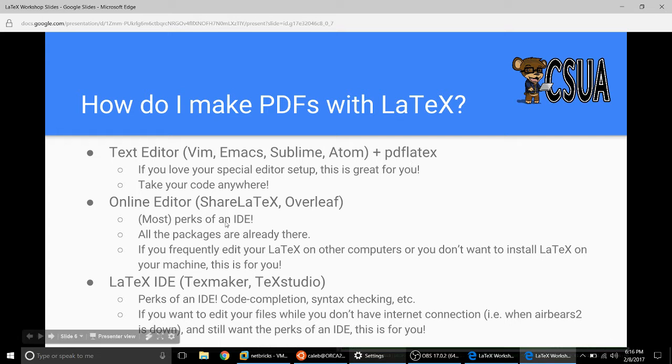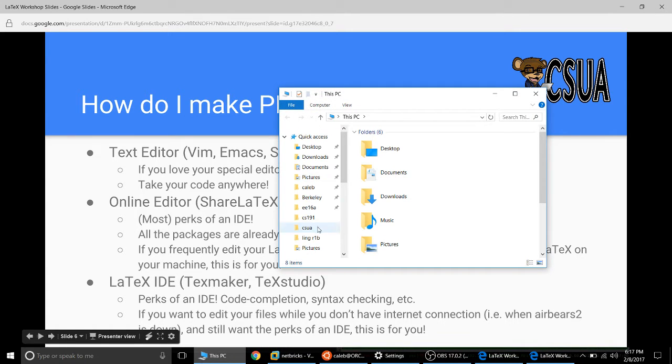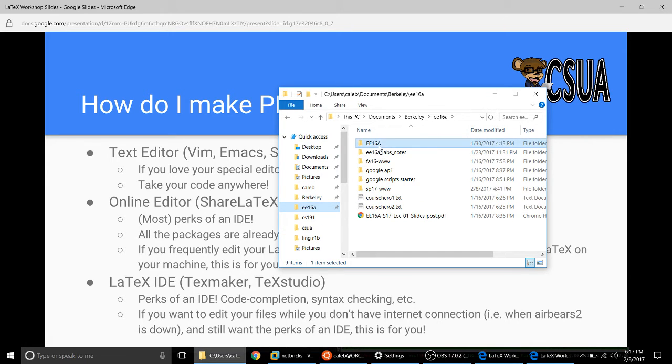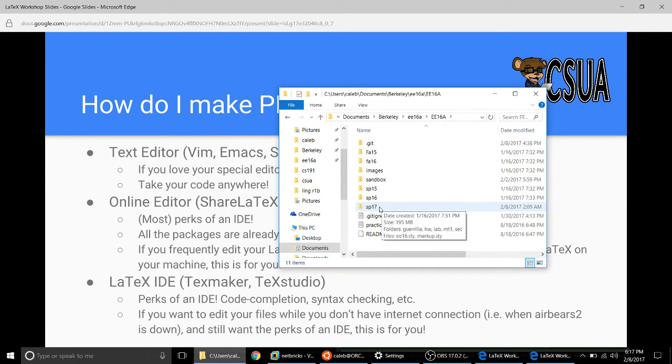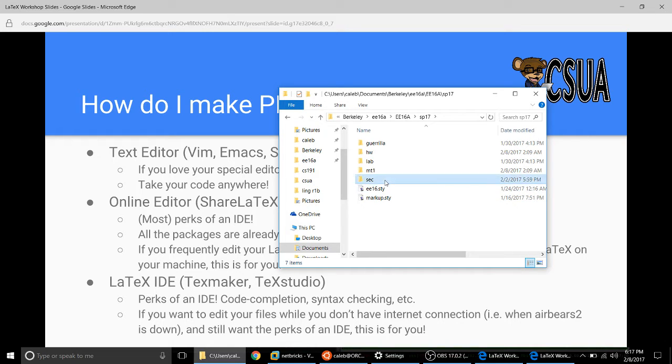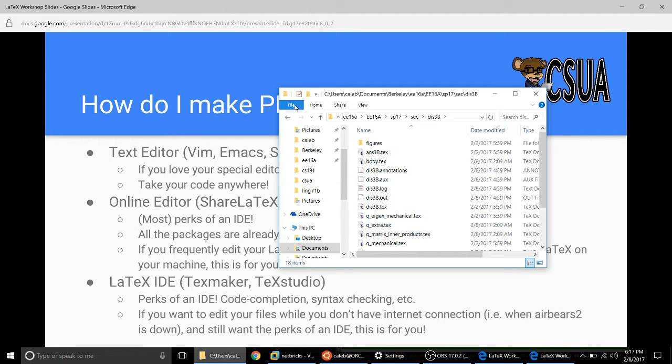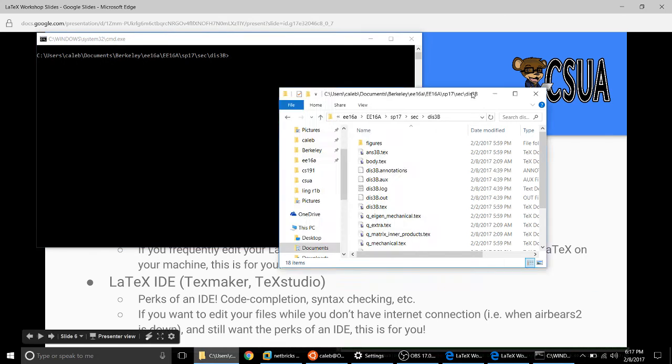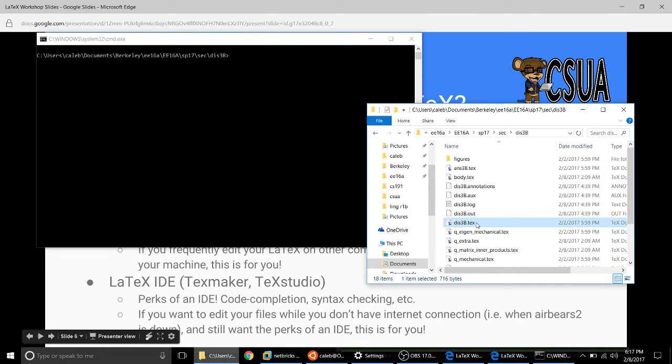Let's see how to do either local compilation or compiling online. Let's say we want to compile a 16A discussion section. So I open the terminal to where my discussion section is. Oh, that is very small. Gosh, how do I?